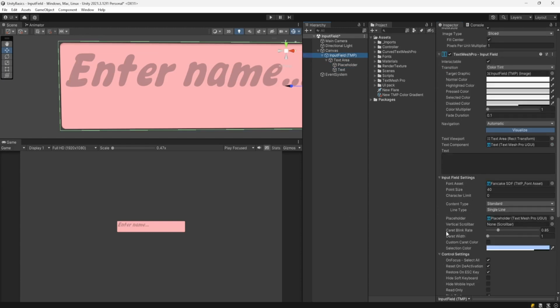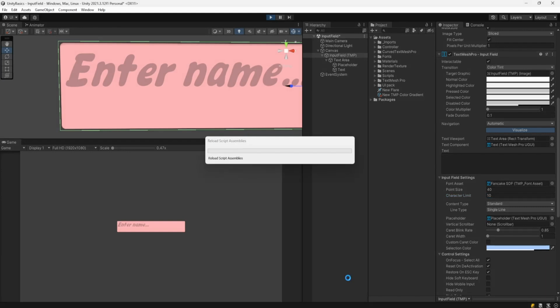Okay, next is character limit. That means how many characters you want as a limit. For example, if you are using a password and the character limit is somewhere around 10, you can set it here so that it will not go beyond 10 characters, right?